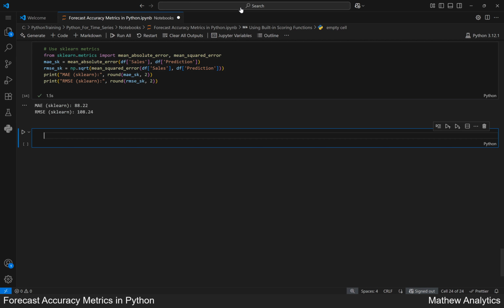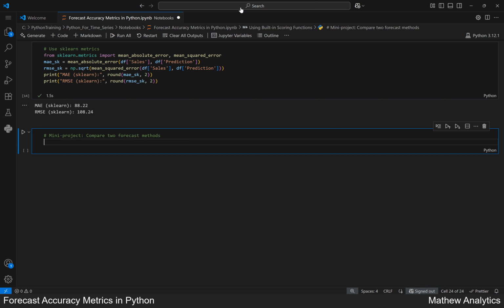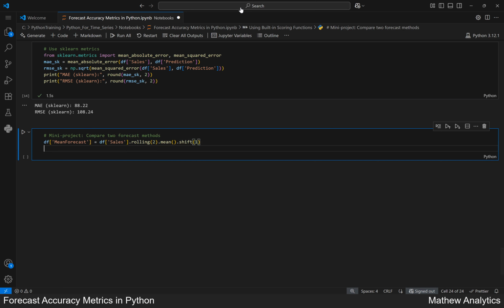Mini-project time. We will compare the naive shifting model to a new, slightly smarter model. It uses the average of the 2 preceding months to predict the next month. We create a mean forecasted column by taking the rolling average of 2 months, then shift for fair alignment. Again, we calculate the naive model's error as before. Now we find the error for our new 2-month mean forecast.